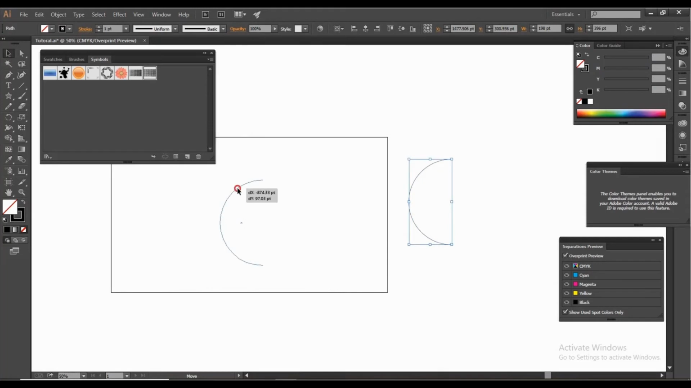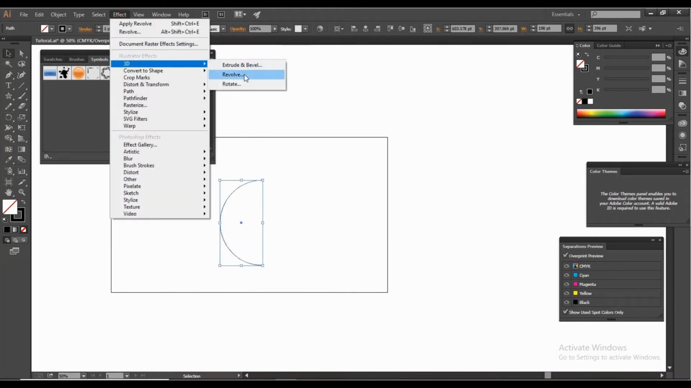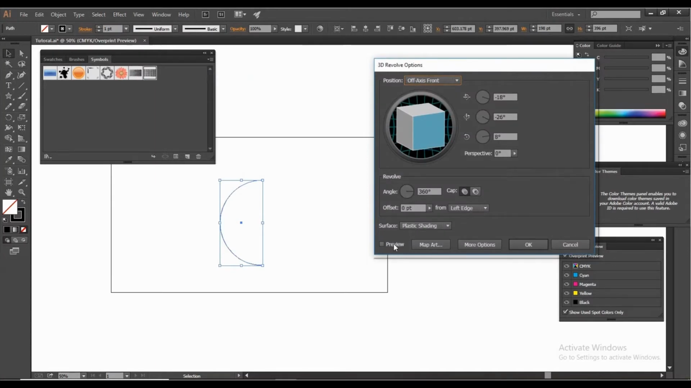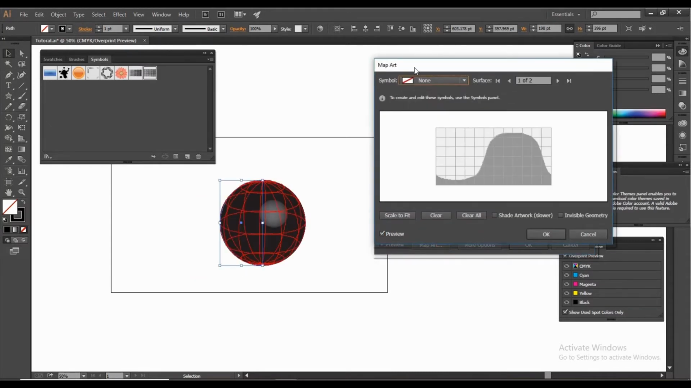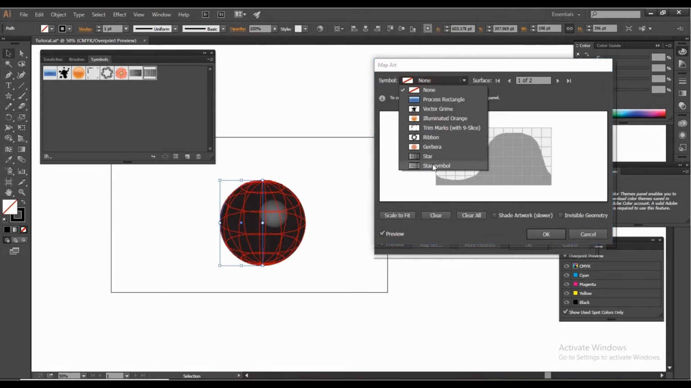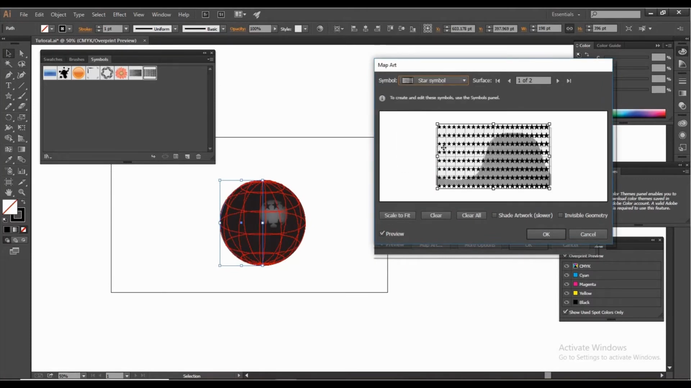Take it to the artboard and go Effect, 3D, Revolve, and on this preview option you can see that this is already making a 3D design. And then you choose this one, right edge, and more art, then choose star symbol.